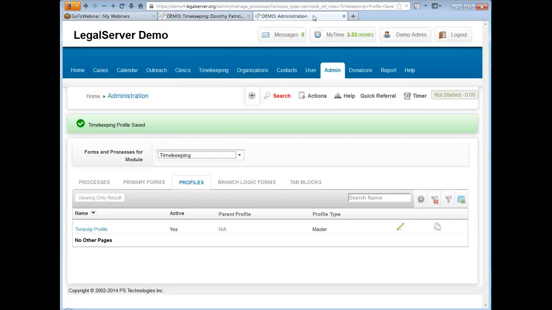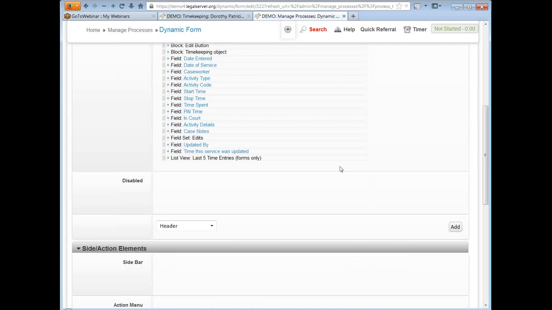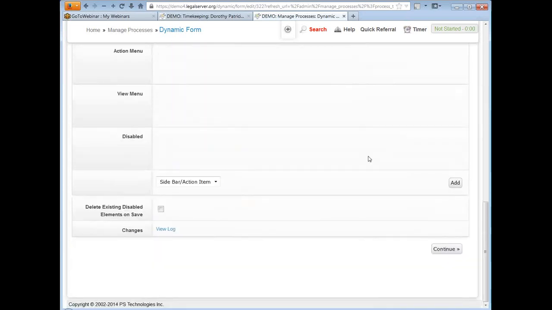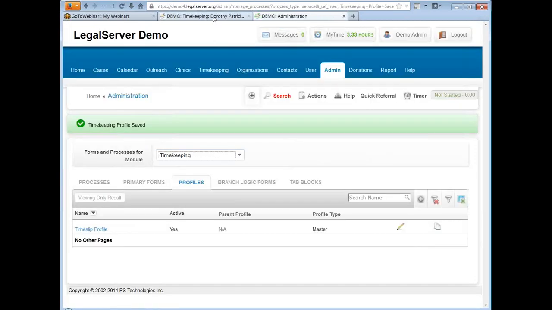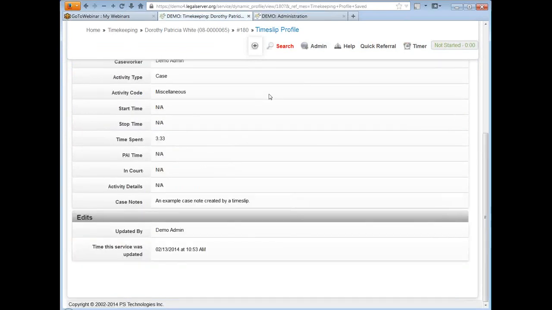Or if I see that and decide I don't want that on there, I can flip back to my other tab, click on the time slip profile again, now I can scroll down, just disable, drag that list view element down into disabled, click on Continue, save my changes, and again, come back to my other tab, refresh the page, and I'll see that that list view disappears.